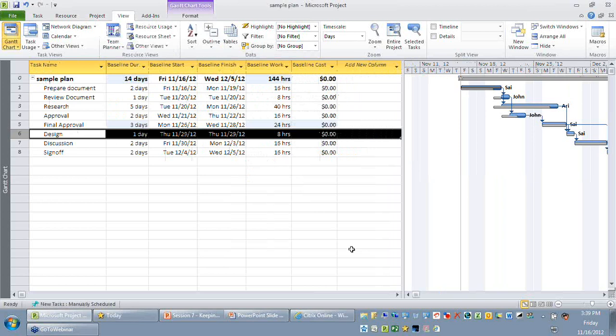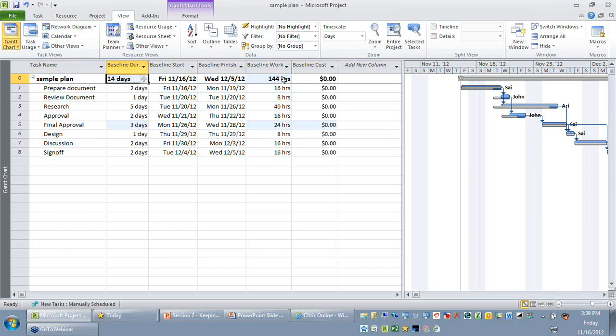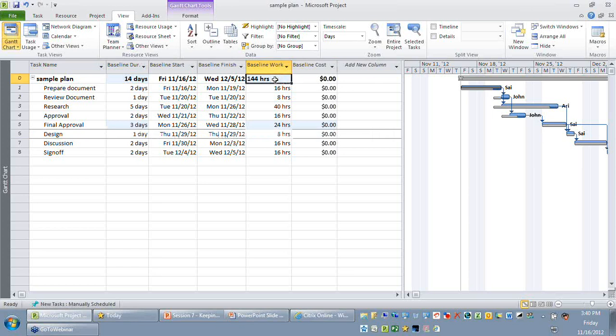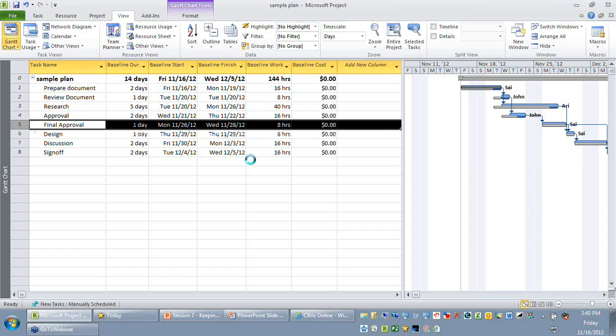But before I press the delete button, I just want you to observe the baseline duration, the total baseline work of this task. When I remove design, that 8 hours should be subtracted from the baseline work, and if this 3 days was part of my critical path, it should be subtracted from the project summary task. But let's see what happens. When you delete, as you can see, the task gets removed, but it will not have rolled up automatically to its parent.